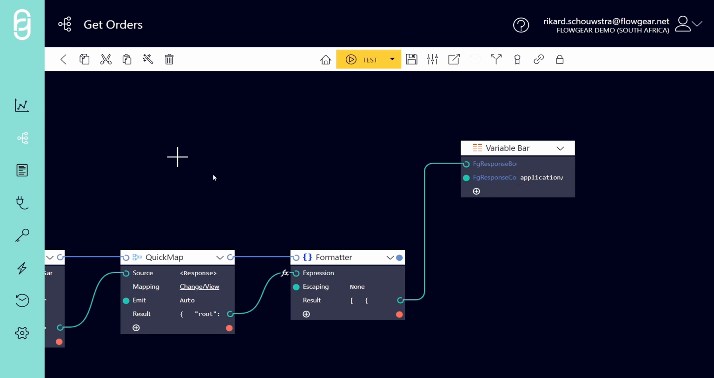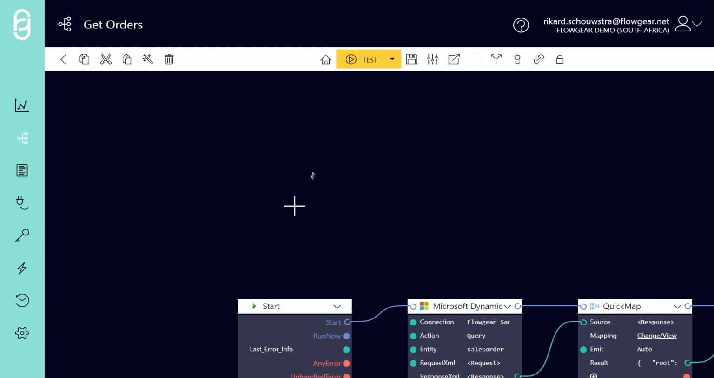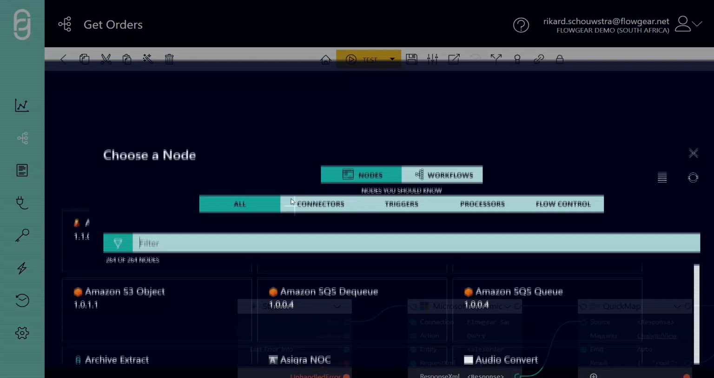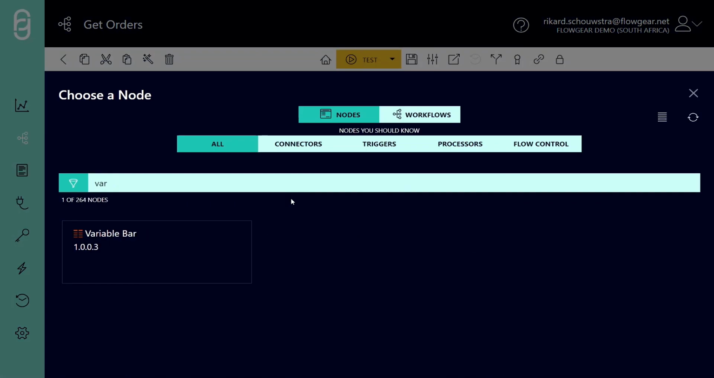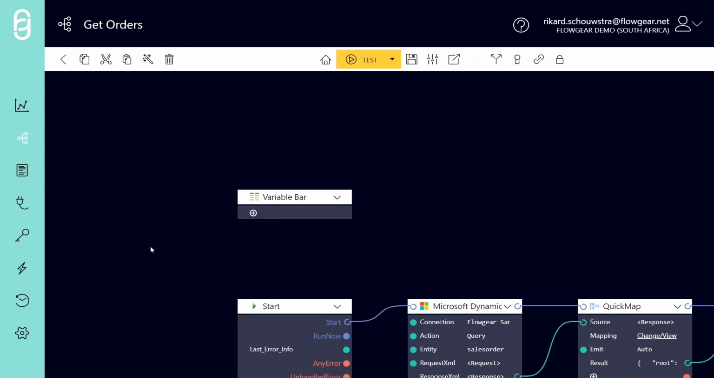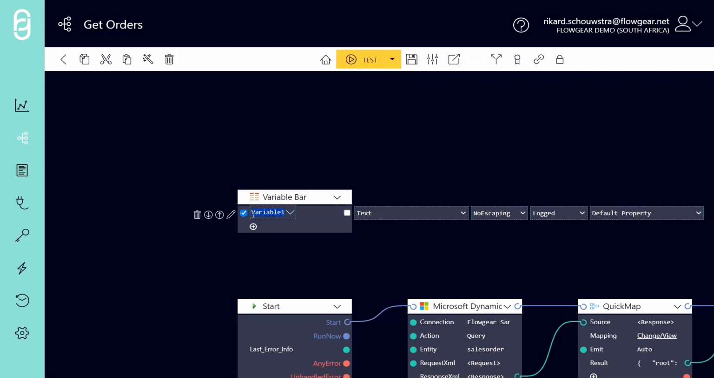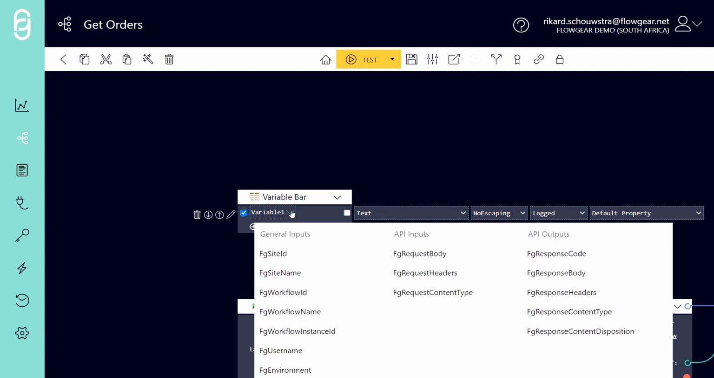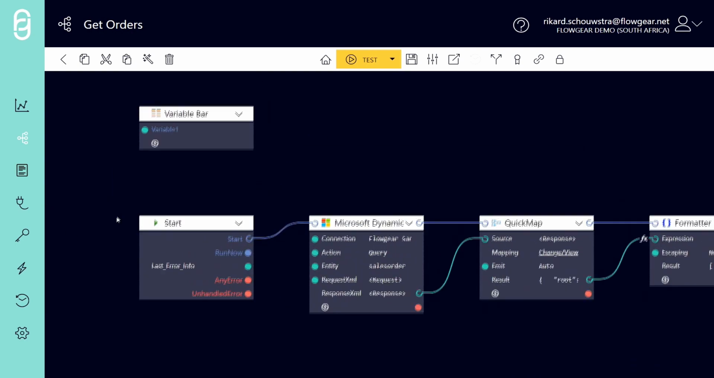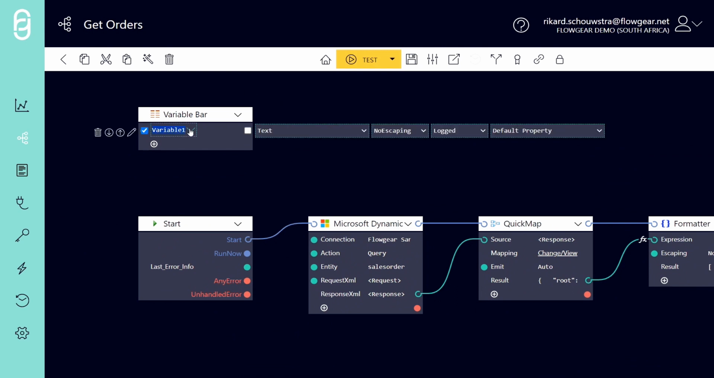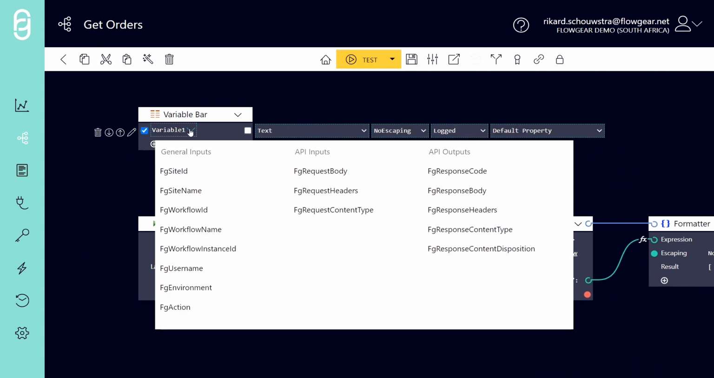I'm sure we are all aware of the response and whatnot we would get from an API typically, but just to show you how to access those, just drop a variable bar into the screen here. And I'm not sure if everyone is aware of this, but if we click on the little drop down, we have site-specific variables. Now these are variables that are very Flowgear specific. You can't actually use these if you aren't referencing Flowgear things.